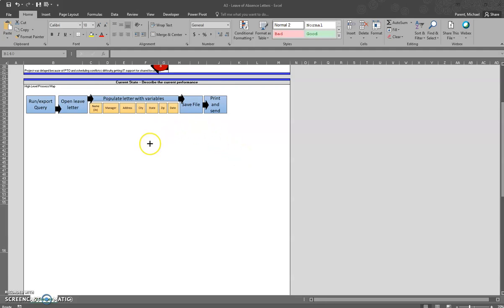And in this case, when people request leave, they have to generate a letter that has specific information about it. It's got all kinds of legal minutia in it. And all they are doing in this case is they're just populating this letter with information that they're pulling from a query from our database.